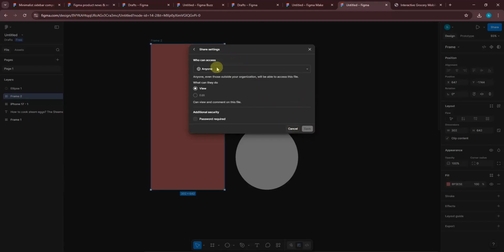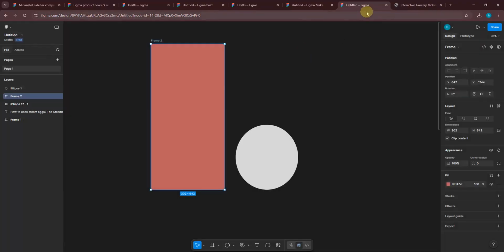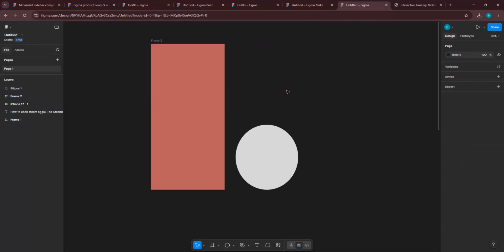Once your sharing settings are all set, click copy link. Now your Figma link is copied to your clipboard. You can paste it into an email, chat, or any other communication tool to share it with others.